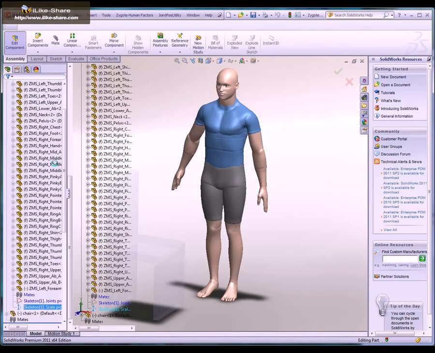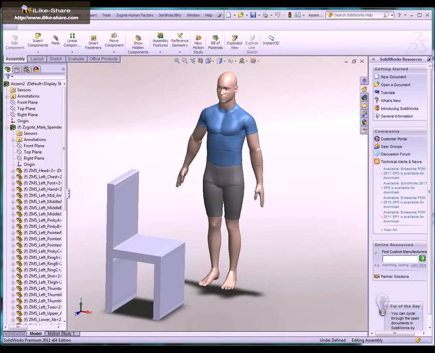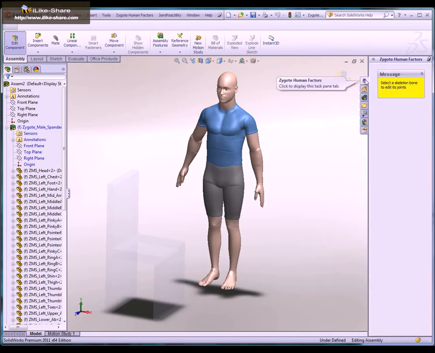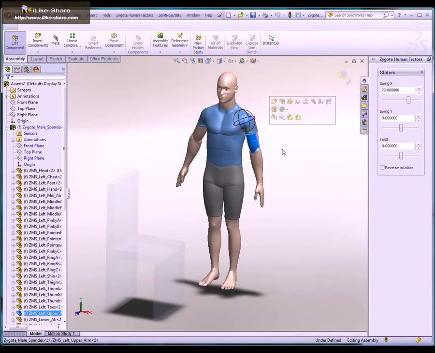And again, it's going to take about 30 seconds, so I'm going to pause. And so now he's down to being a 5th percentile man. Now we can again click on him and do edit assembly, and click on the Zygote Human Factors tab, and again we can start to pose him again. So that's the difference between importing and just opening a figure by itself.